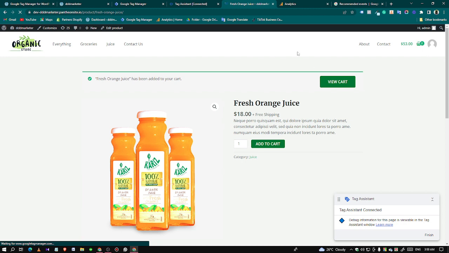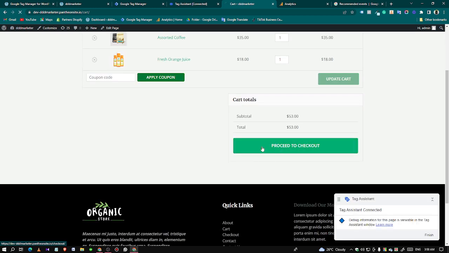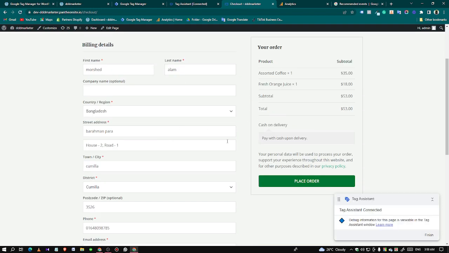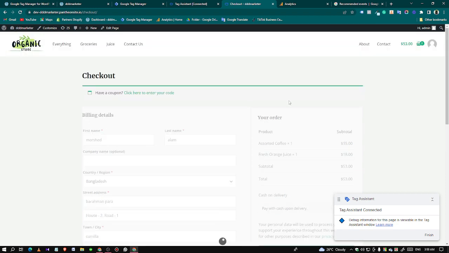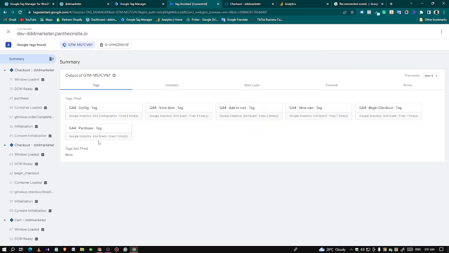then view cart. Click proceed to checkout, then here is our additional info. Click place an order. Thank you, your order has been received. So let's check here. Our e-commerce events fired: view item, add to cart, view cart, begin checkout, and GA4 purchase tag.